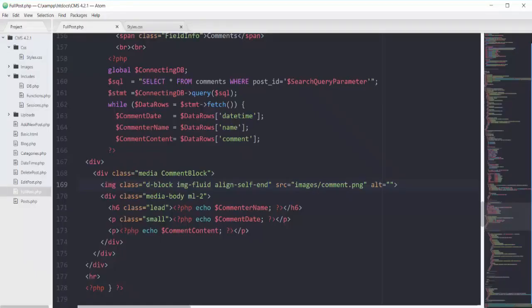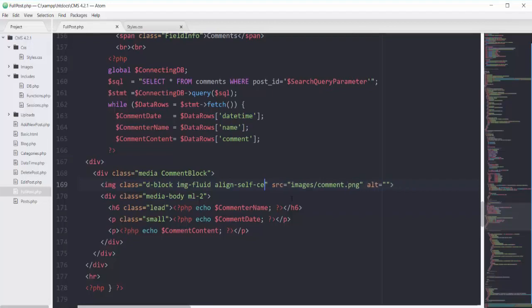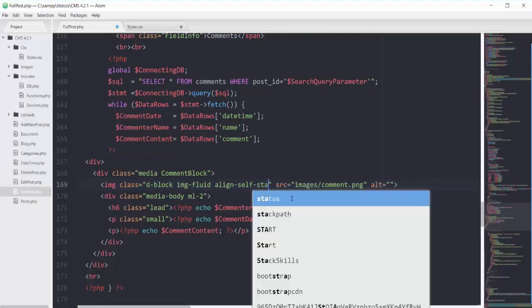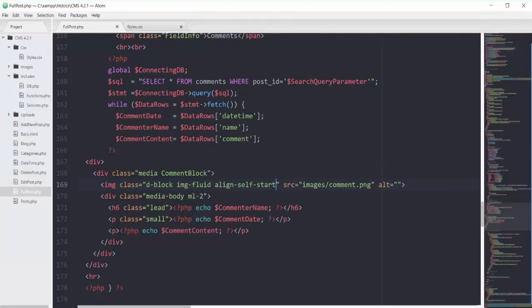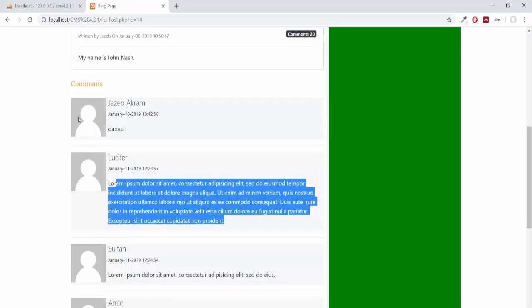If you want to make it in the center, you can make this class align-self-center. So it will appear in the middle like this, in case the comment content is a bit more. But I will go with align-self-start. Saving this one and refreshing my page. See, now we have our comment image, then the name of the commenter, date and time, and the comment content. So that's it for extracting the comments.